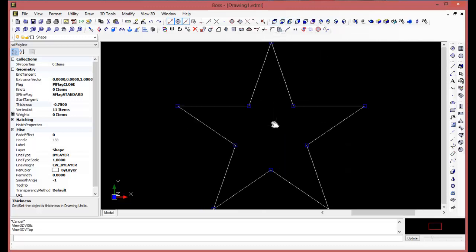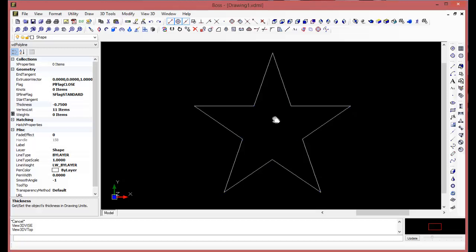So that's just using some of the basic CAD commands to be able to create a star really simply and easily.